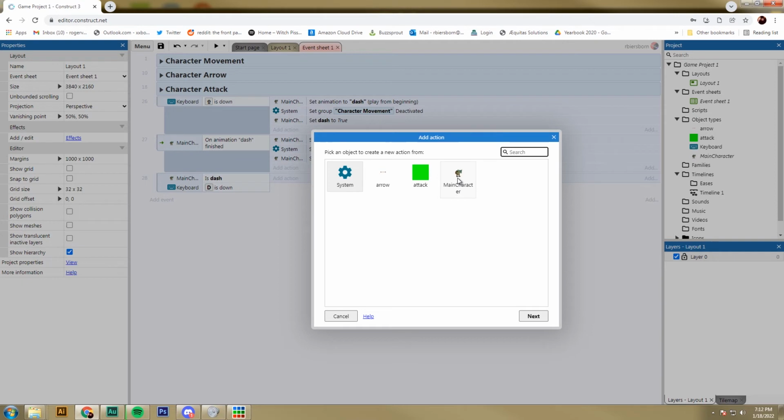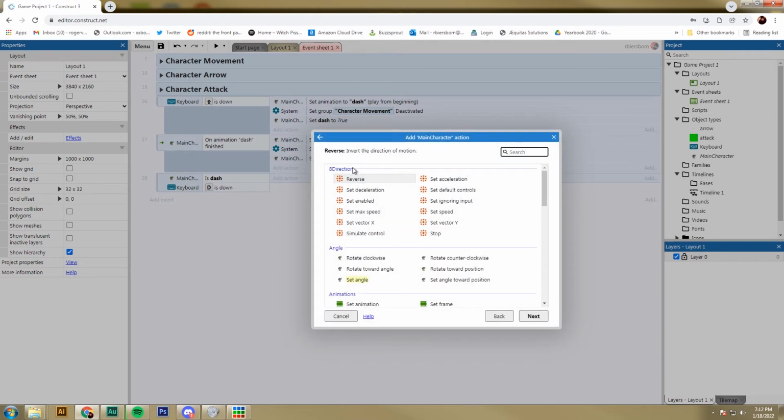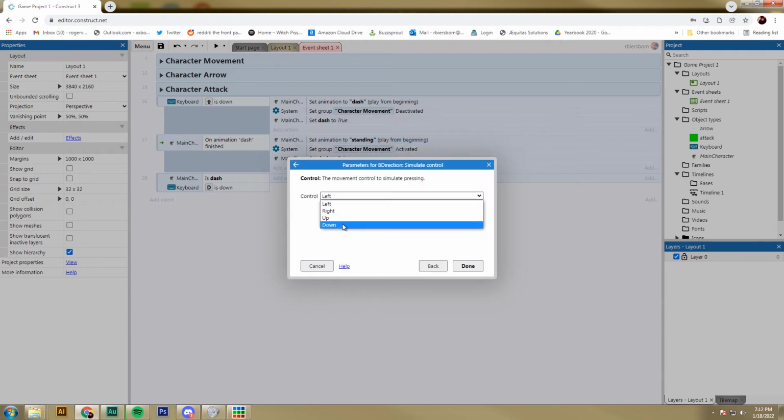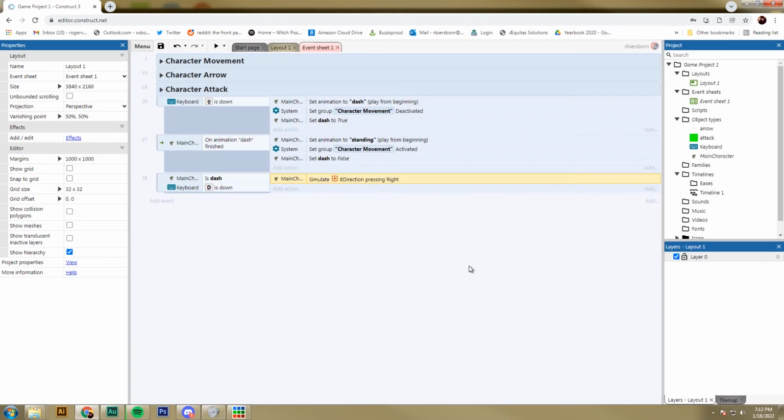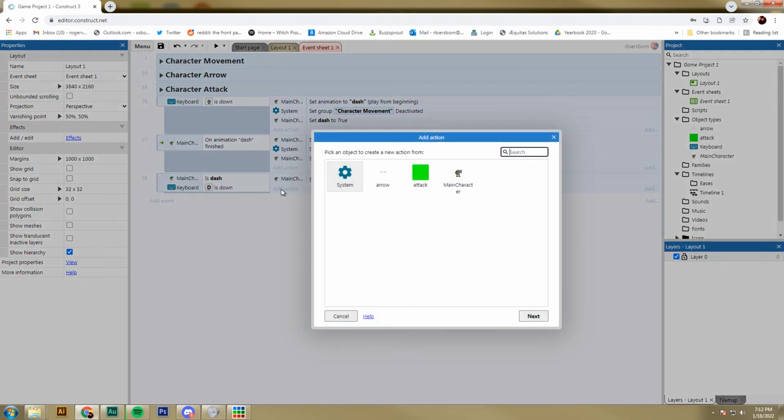I'm going to go to my main character. And now if you look, there's all these options for a direction up at the top of my actions window. You can do a bunch of stuff in here. What we're going to do first is simulate control. If I double click on simulate control, it gives you the option for which direction do we want to have our character moving: left, right, up, or down. We're starting with right. The D key is moving us to the right. So I'm going to go to control, right. Click done.